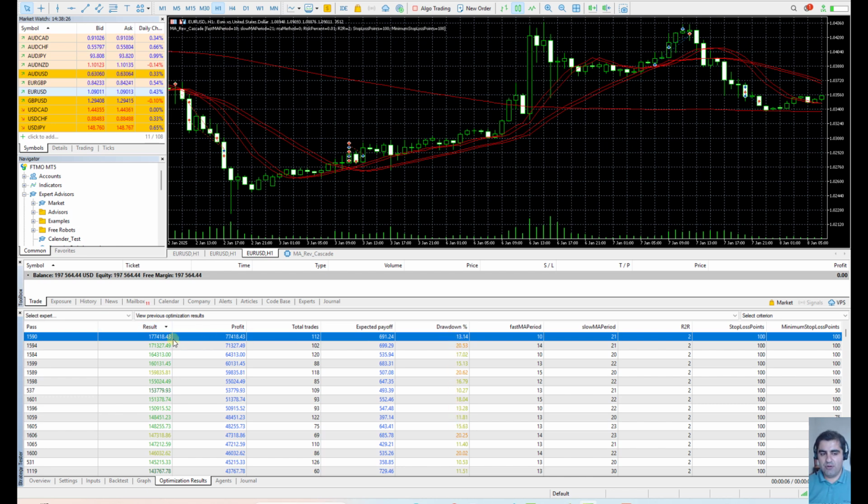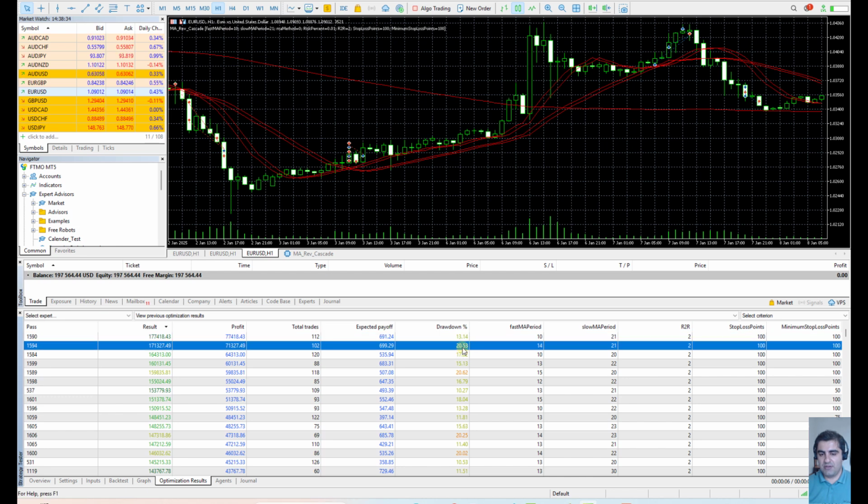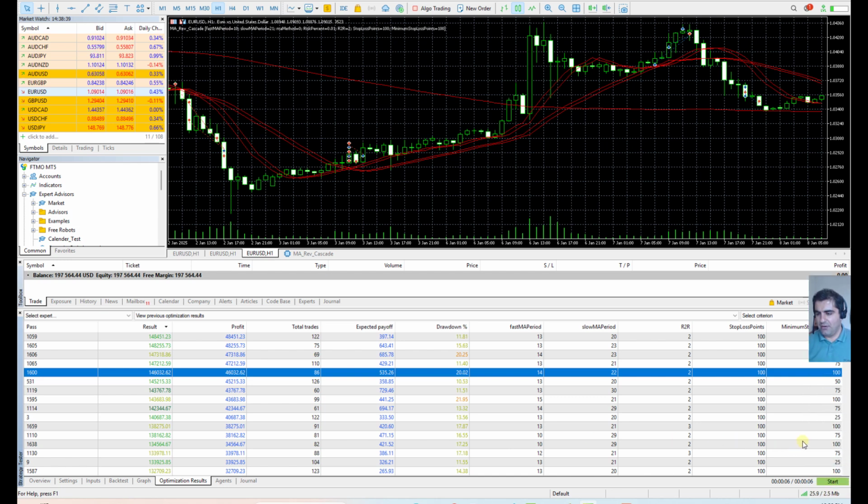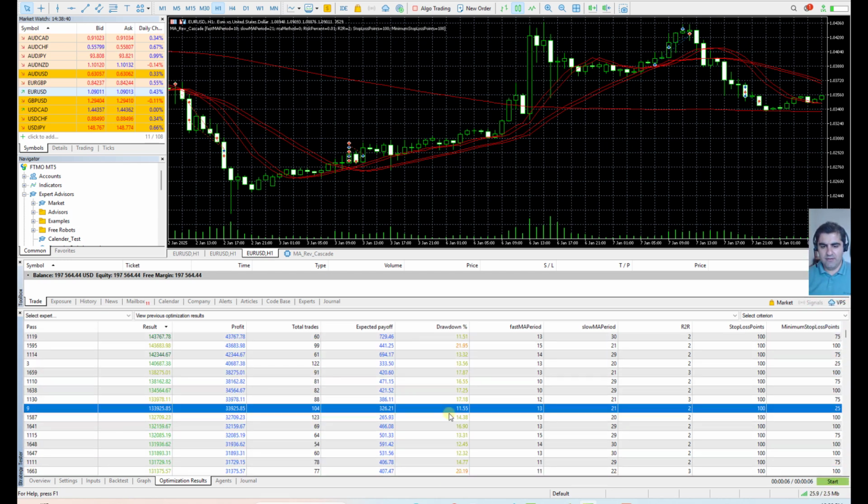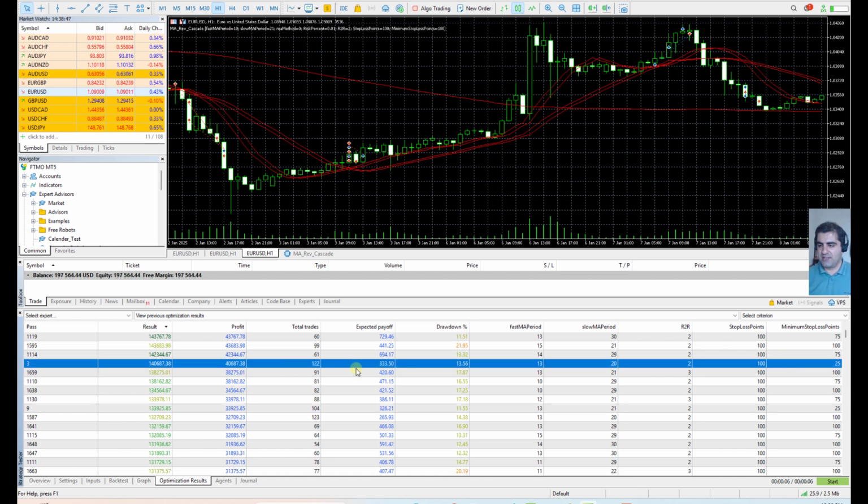For example, this one is good actually because 77% profit with 13% drawdown, in comparison with this one, which has 20% drawdown, is much better. But we can go down and, for example, this one here, 11% drawdown, 33% profit. Okay, or this one, 40% profit and 13% drawdown.